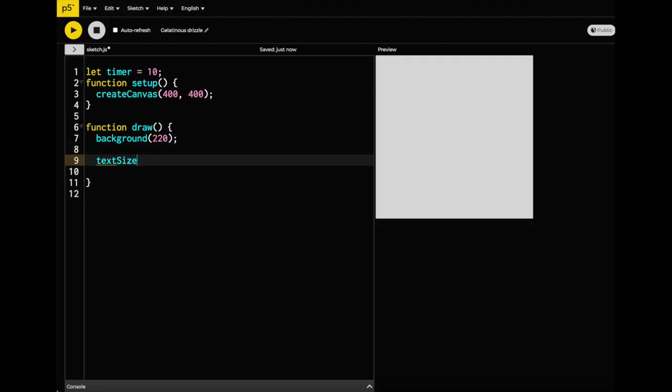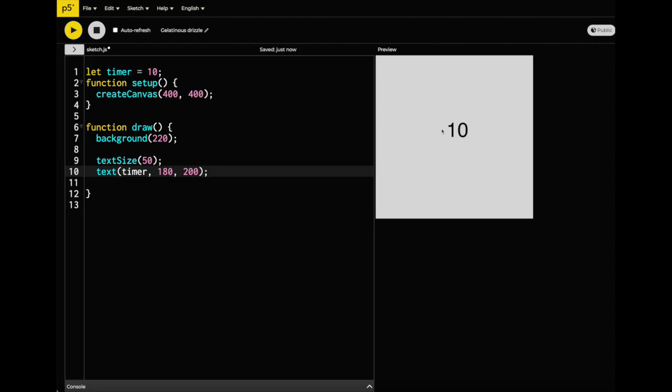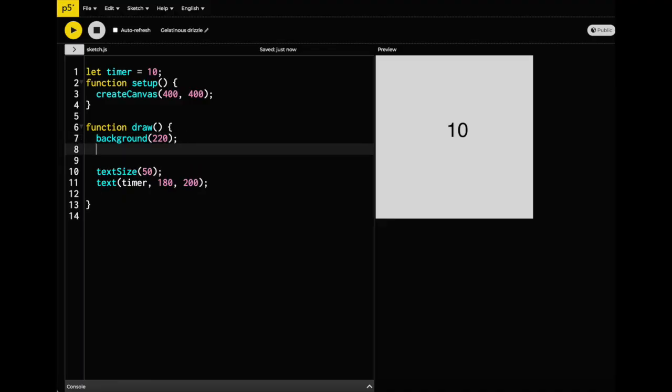up on our canvas. I'm keeping the text size 50, and in the text function I'm going to use the timer variable and make it appear approximately in the center of the canvas. Now you can see the timer variable is appearing with this value.